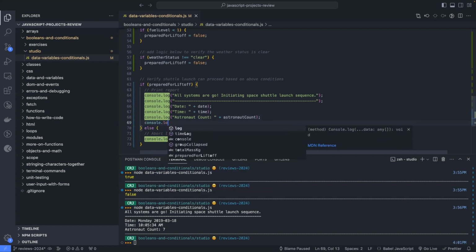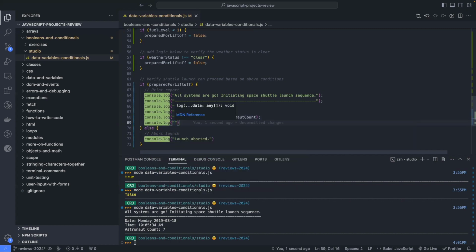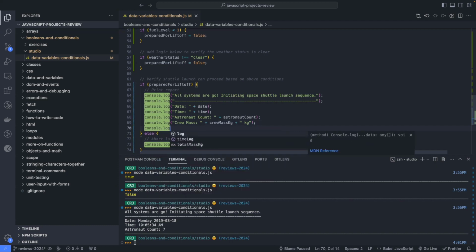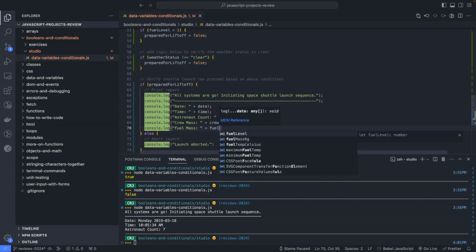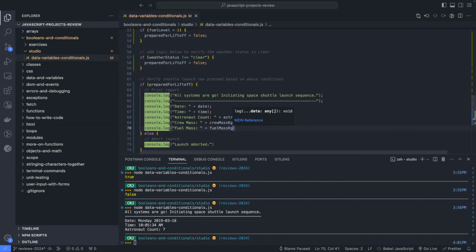I'm going to do another console.log and say the crew mass, we'll do that one first. And say crew mass kilograms, and then do another concatenation. I'll put another space in here and put kg, and that should be the entire thing. And we'll do the same thing for fuel mass kilograms plus space kg.